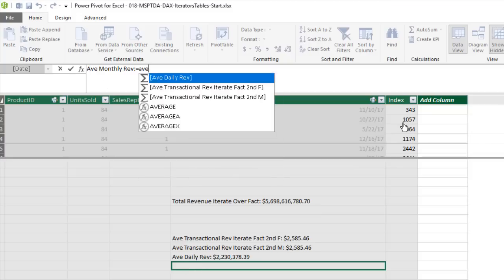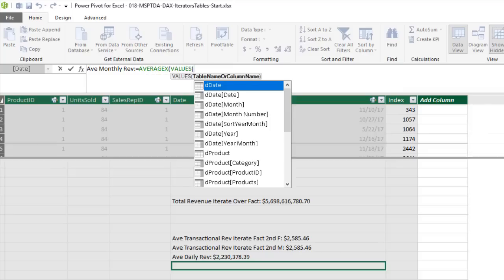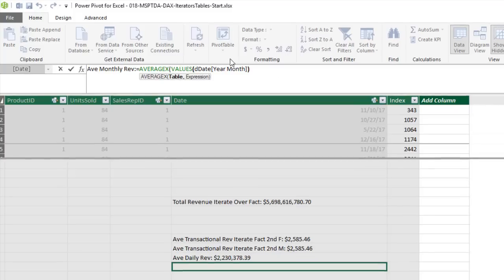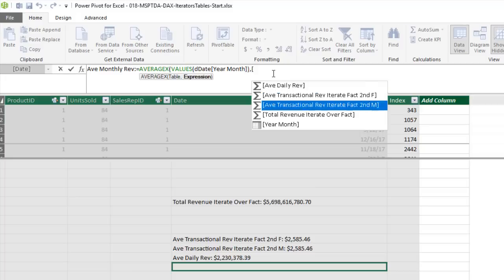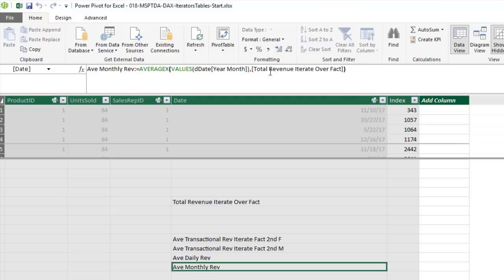Now average X, and for the table, we're going to use a brand new DAX function called VALUES. VALUES can look at a column or a table and return a unique list. So right here, year, month, I'm going to double click, close parentheses. And now we have our table that the formula can iterate over. This is the month granularity or grain. Comma, square bracket. I'm going to get my total revenue. And there we go. Close parentheses and enter.